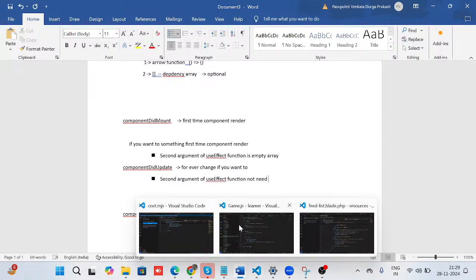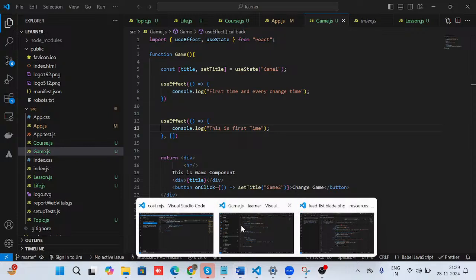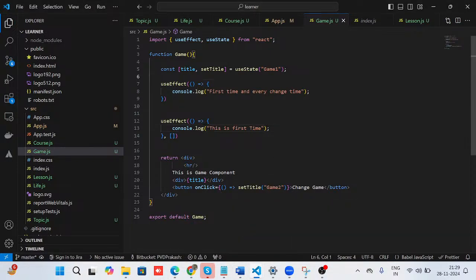Let's say I have two states now. One is the title, and one I'm creating is the name.